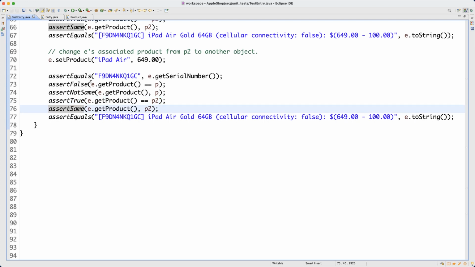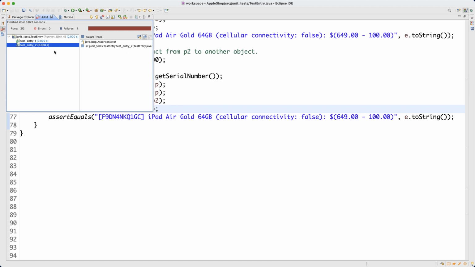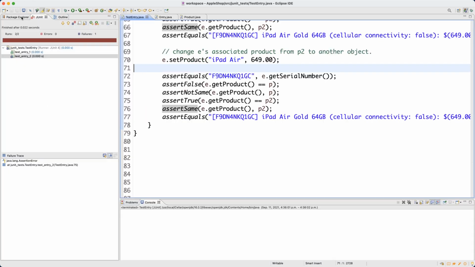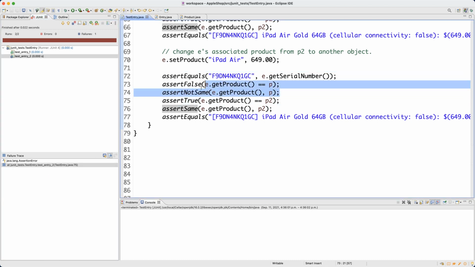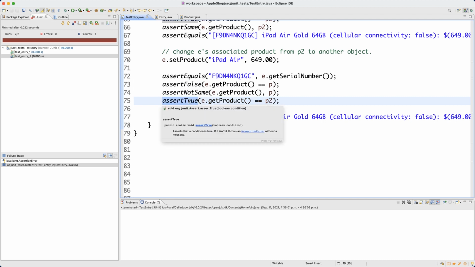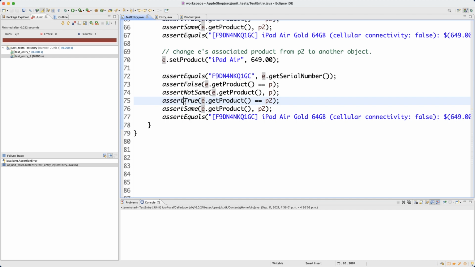Let's verify. Okay, if I run it, it failed first of all, and then if I maximize this, you can see the first failure point is exactly over here. So that means apparently P is not the same as the return object reference. That's for sure, right? That one's passing. But P2, since we said assert true from the previous one, we just copy and paste. It's no longer true. So what we should do instead is say false over here.